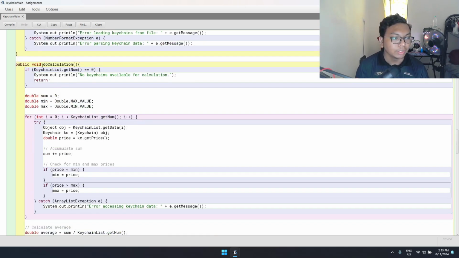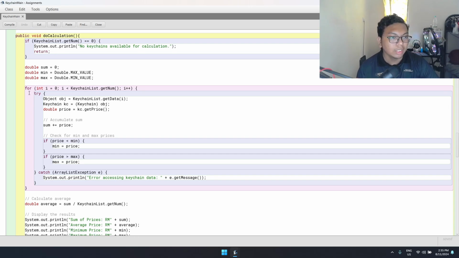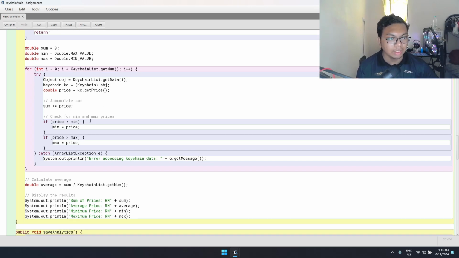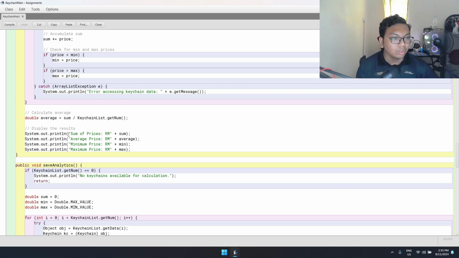And right over here for this one, we have do calculation. This method basically does the calculation for the sum, minimum, maximum, and average, and it will get the price of each keychain. It's not counted with quantity, it's only for the price, and it will save inside the sum, minimum, max, and also the average will be counted. So it will output all of the sum, average, minimum, and maximum.